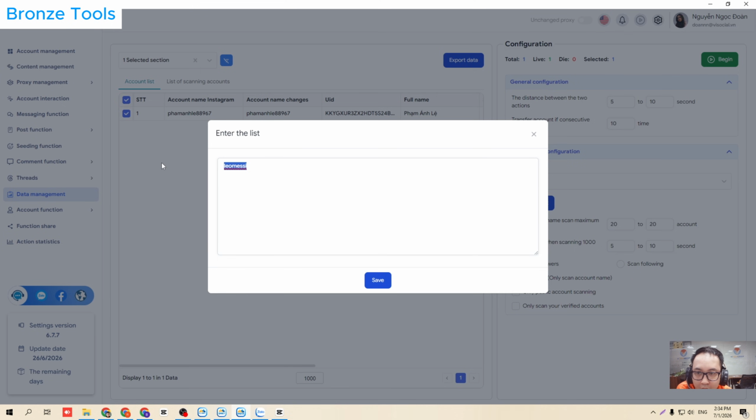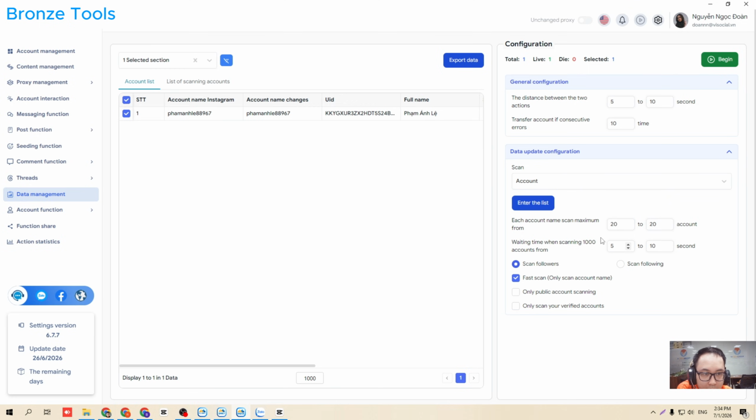And in here, I will enter the username of the account that I want to scan and press save. After that, I can set up the number of usernames that I want to scan. For example, I will set it here to 20.